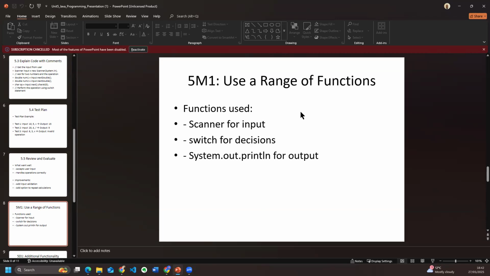When it comes to using a range of functions, we made an example by activating the scanner or using the switch for decisions. This can be a wide range of functions, or also implementing object-oriented programming can reduce the lines of code that we are now using to solve our problem, and it also helps us have more clarity and readability of our code.